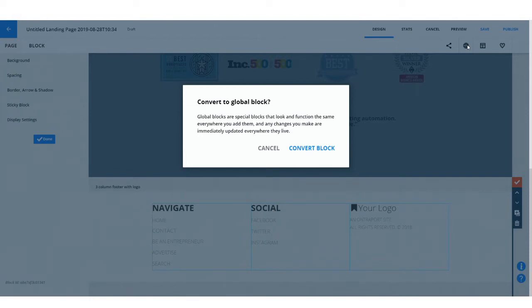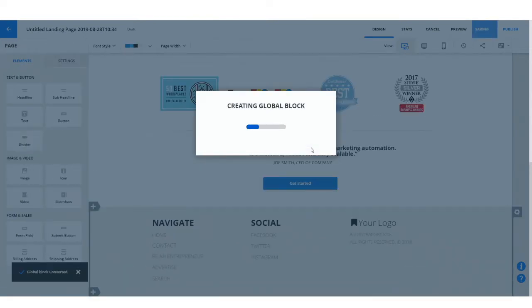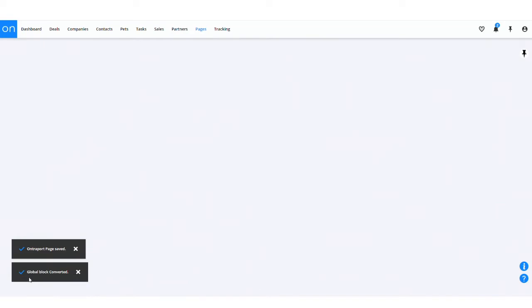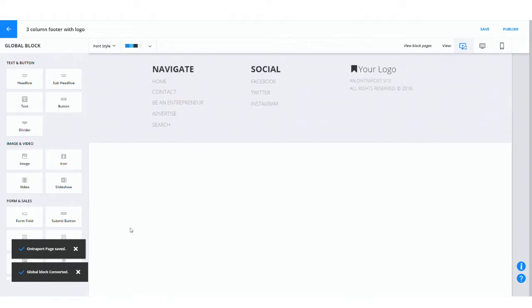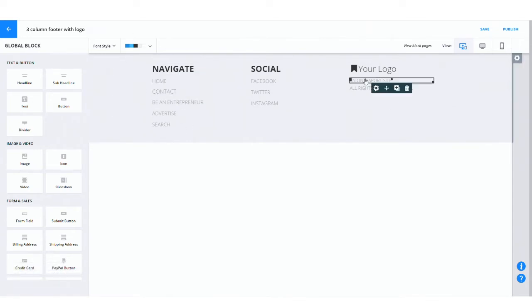It'll ask you to convert to global block. And then it tells you global blocks are special blocks that look and function the same everywhere you add them, and any changes you make are immediately updated everywhere they live. All right, that sounds good. So I'm gonna go ahead and convert this block, and it's gonna create that global block. Down here, you'll see the global block was converted, the Ontraport page was saved, and now we're looking at the global block. So this is now the global block living in a separate place from the page that it was originally on.